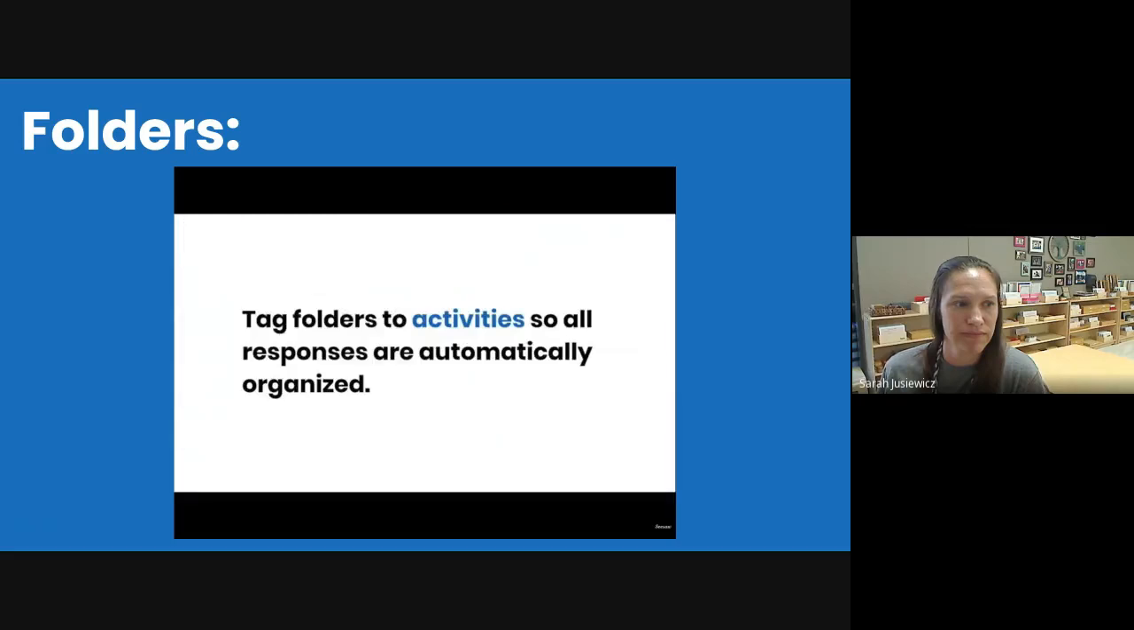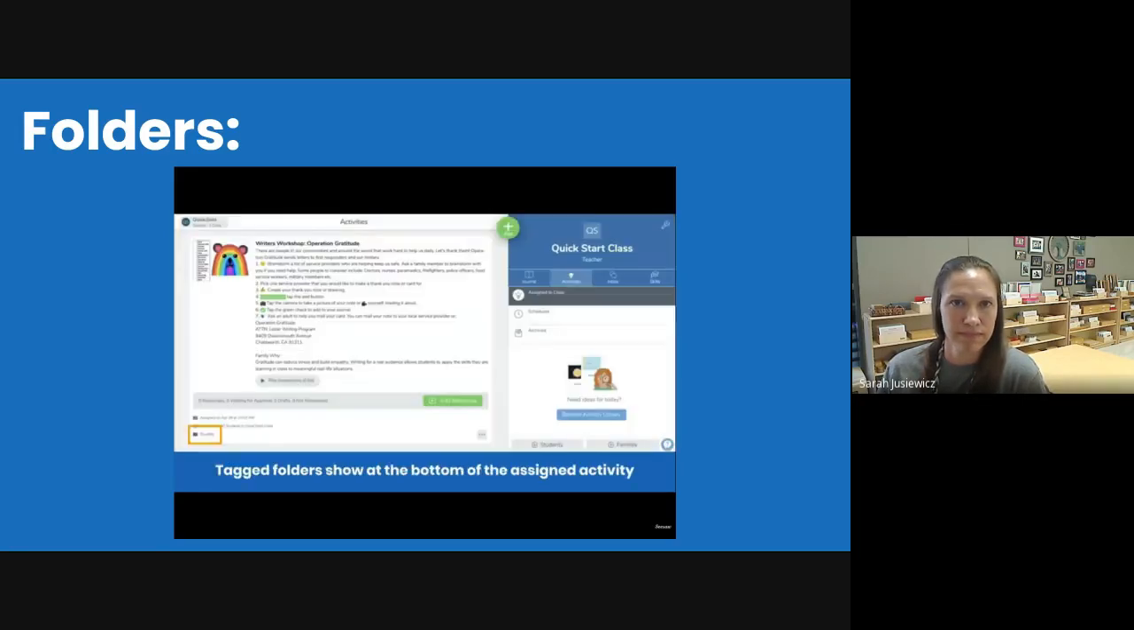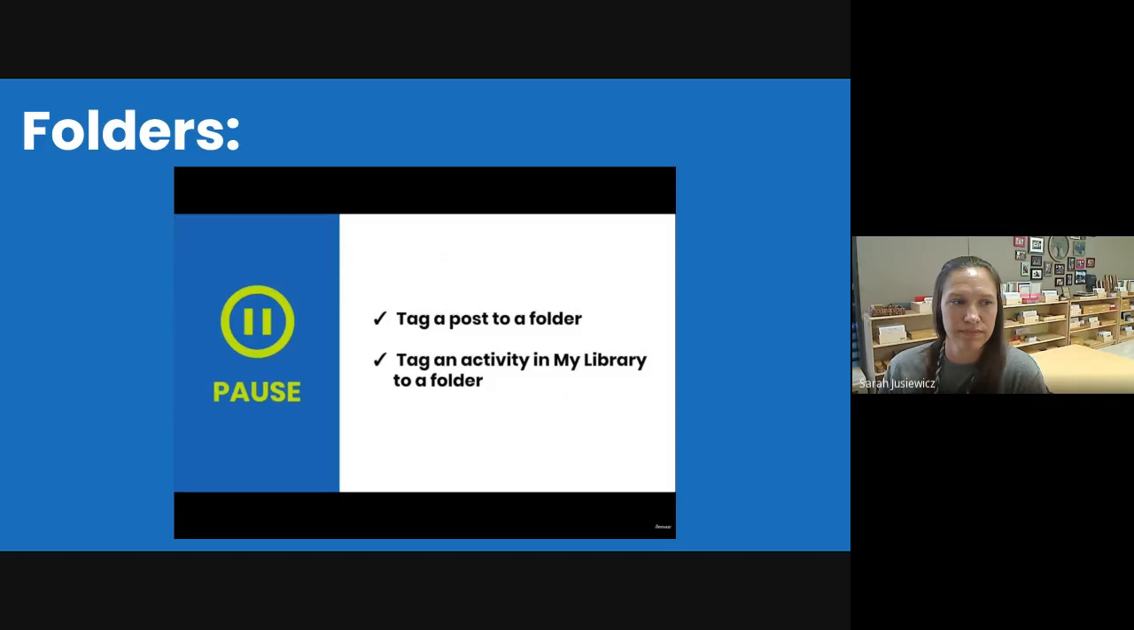Tagging posts one by one is time-consuming. Here's how you can save some time. When you assign a Seesaw activity, you can tag a folder. Click Edit Students, Folders, Skills. In the Folders tab, select a folder you want all student responses to be automatically organized into. Remember, folders organize student posts in the journal. When you assign the activity, you'll see tagged folders down here. When students respond to the activity, their post will automatically be tagged to the folder, which saves you a ton of time. Pause the video now and practice tagging posts and activities to folders.